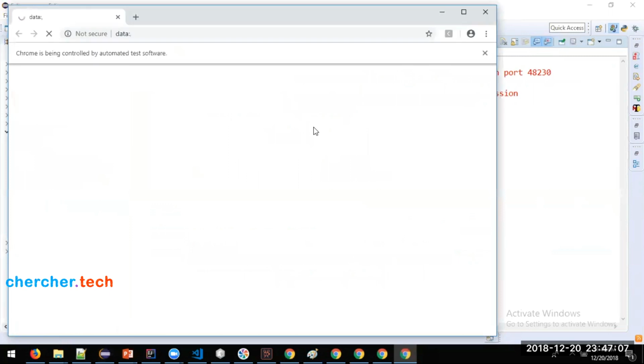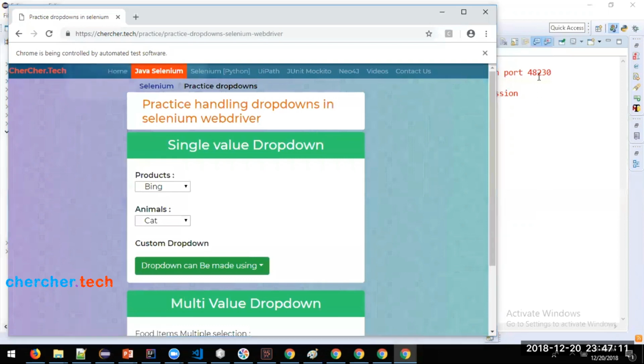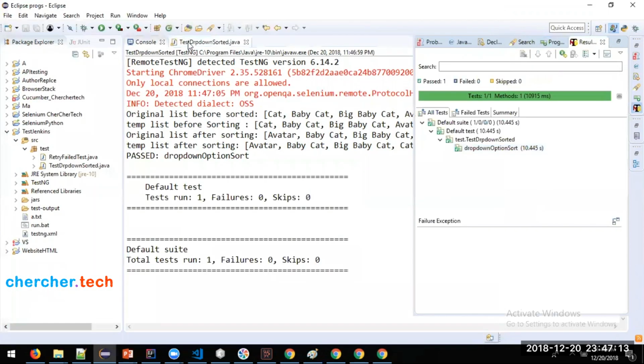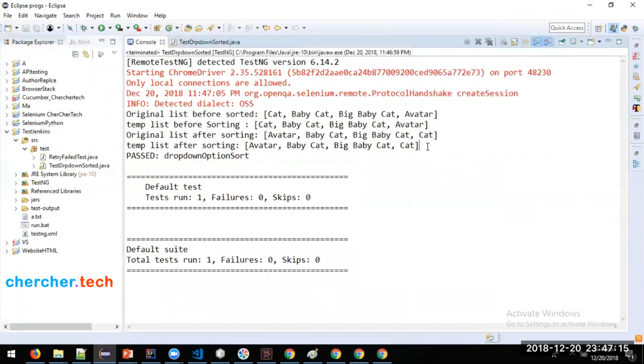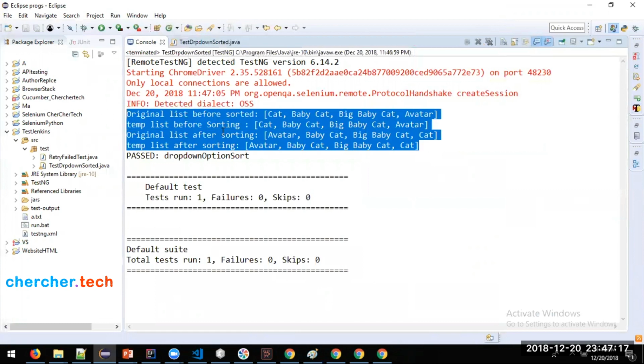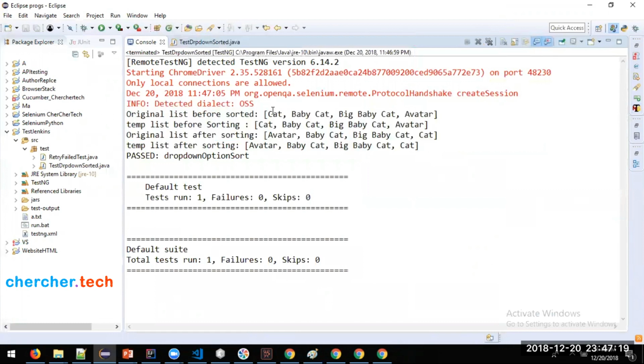The browser is opening. It's a good sign. The page has also opened. Nice. Let's see the output. So this is our output. So, the original list before sorting has cat, baby cat, big baby cat, avatar.